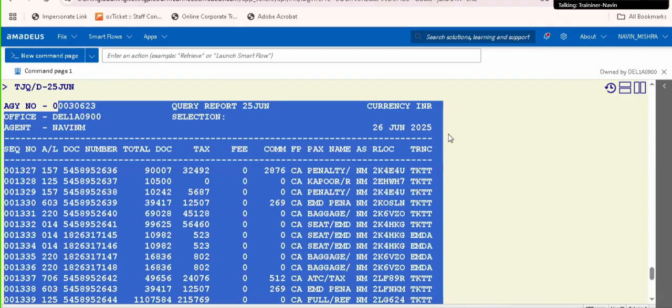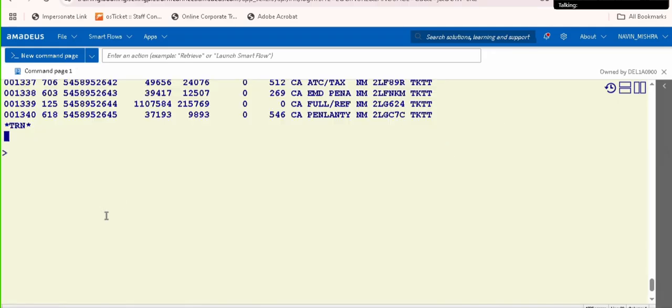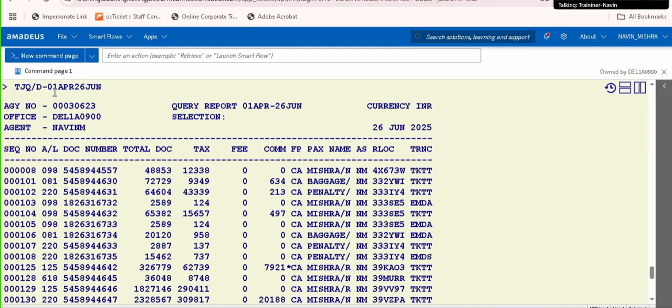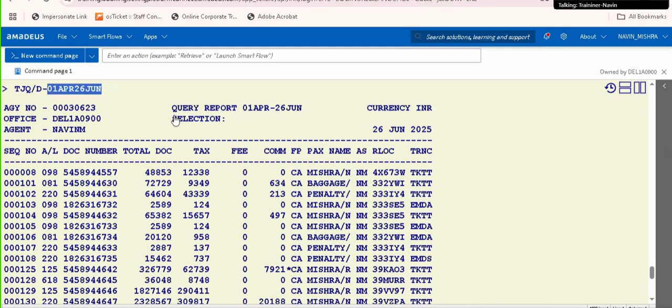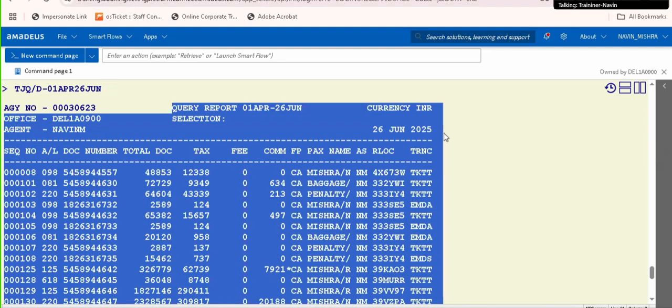Is it clear? Similarly, if you wanted to find out the report for a specific period of time, how will I do so? Type the same command, and if I wanted to find out the report from the 1st of April till 26th of June, let's press enter. The moment I type, I will be able to see my sales report.